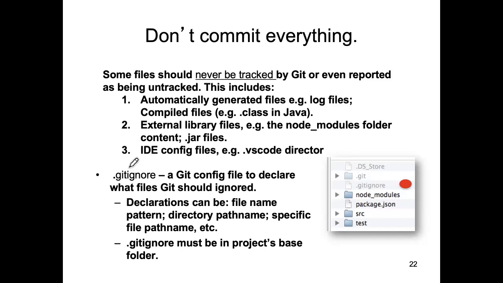What I was saying at the end of the last day is that it's really important that you try and get that right from the outset, because if you've already made commits and then you decide to create your .gitignore, it's too late, really.